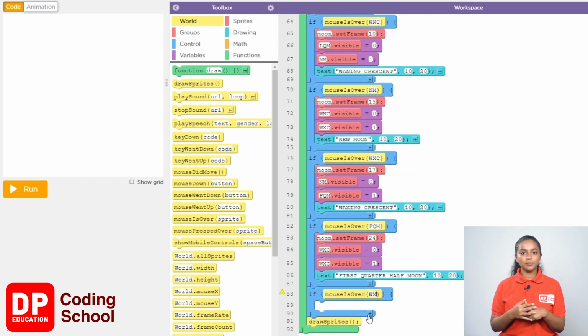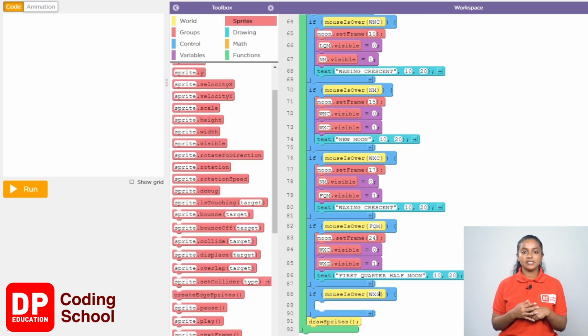The frame of the moon sprite needs to be adjusted. So I drag a sprite.setFrame code block like this. Let's give moon as the sprite here. This stage is shown in the 30th frame. So number 30 is given here.